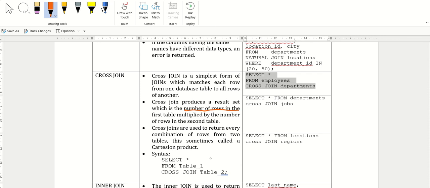The number of rows in the first table is multiplied by the number of rows in the second table. For example, if we have 4 rows here and 2 rows in the other, it will multiply row with row. Every multiply means it will combine, combining this with this. So it will get the total number.